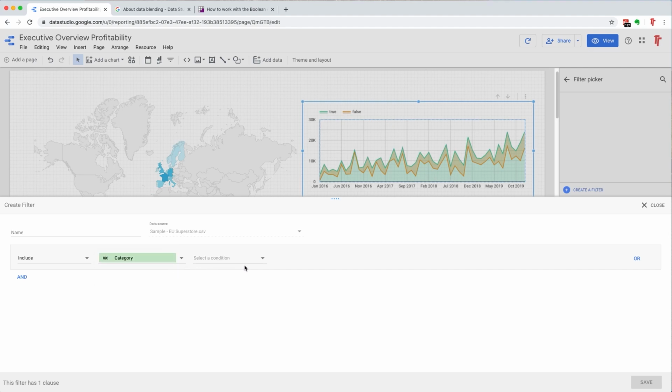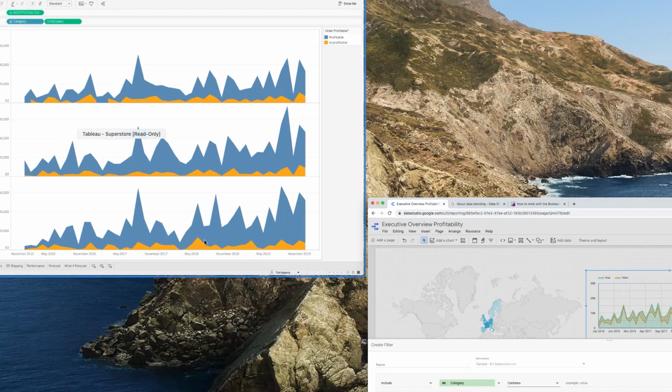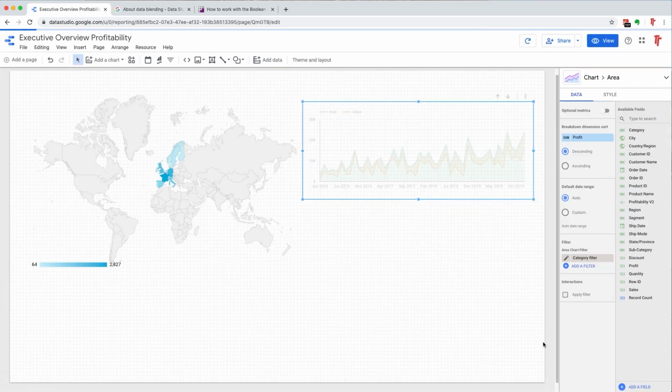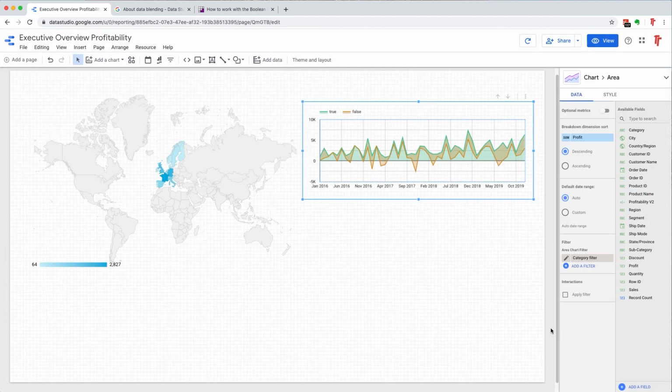So it makes you build the filter manually, right? And the categories we're interested in are furniture and office supplies. So let's start with furniture. I'm intrigued that, okay, it's making me build this. So if I hit save, right, there we go. So that's very interesting.